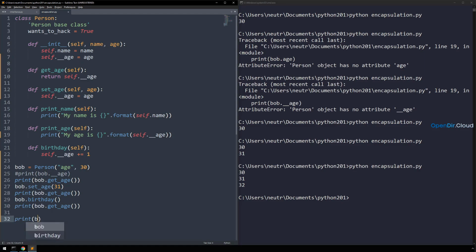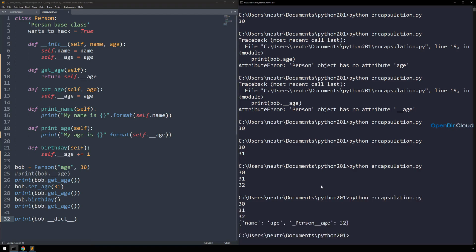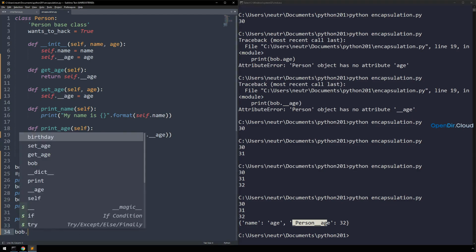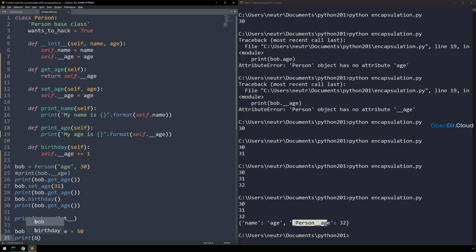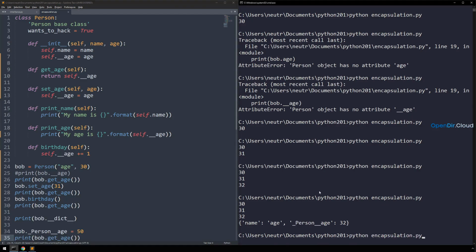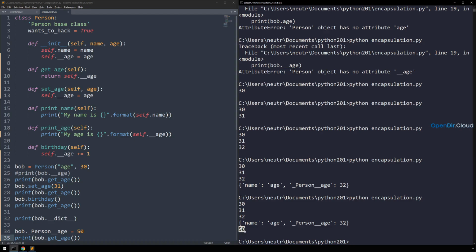So if we print Bob's __dict__, we now know the exact masked private variable name here. And now that we know it, we can also directly change it. So we might say bob._Person__age is 50. And now if we print out Bob's age, we can see that we've changed the value of that age variable.